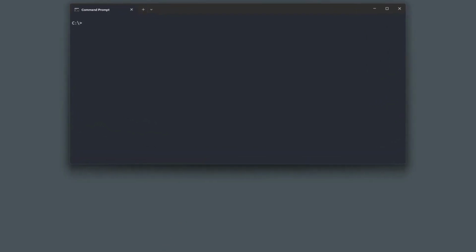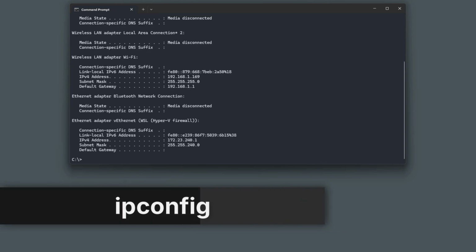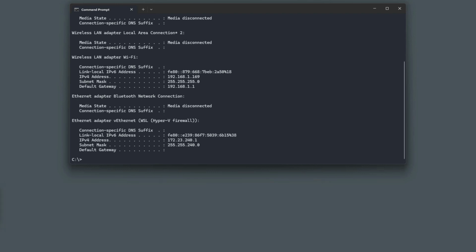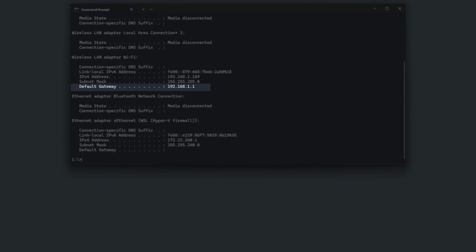When the command prompt application opens, you can type ipconfig and then press enter. This command will give you information about the IP address on your workstation. Please note that your IP addresses will be different than mine. Make a note of your default gateway IP address and then close the command prompt. Now that you have the IP address, we can update the configuration file.